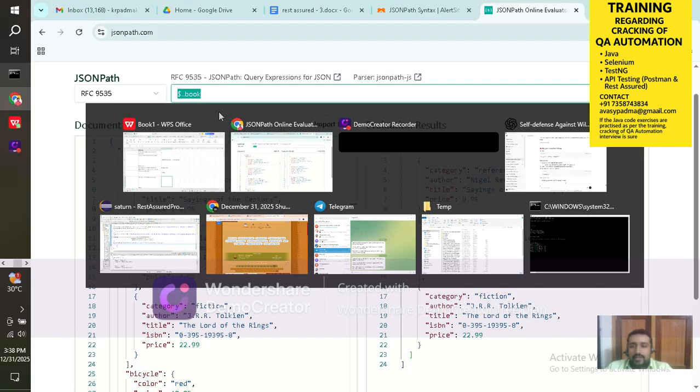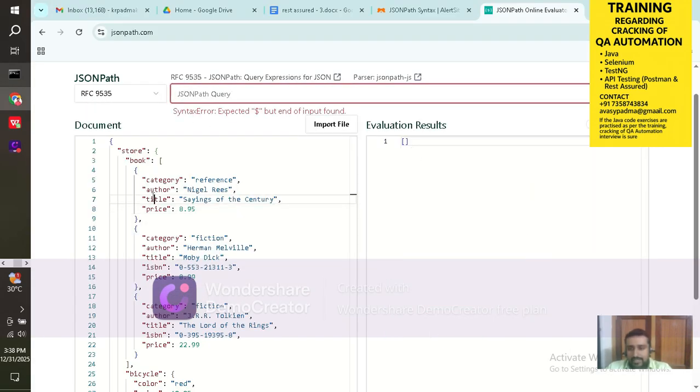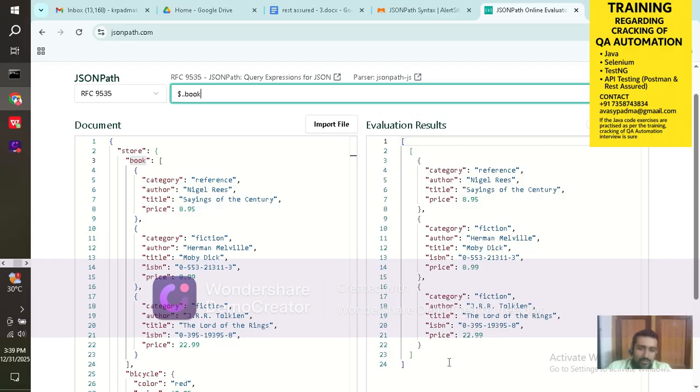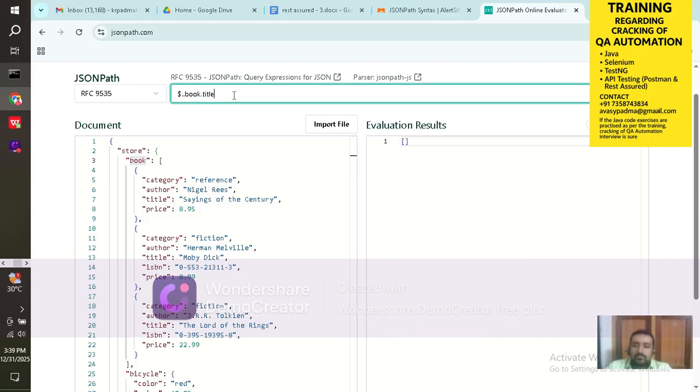Next they are asking for the titles of all books. The title is present inside the book section, so first you need to directly jump into book. How to jump? Dollar double dot book. In the expected result, now we got all three books: one is reference, fiction, something like that. Now you want the title alone, but dot title won't work. For that also you need to use the recursive operator double dot. Now you got all the titles: Sayings of the Century, Moby Dick, Lord of the Rings. So we got all the titles.